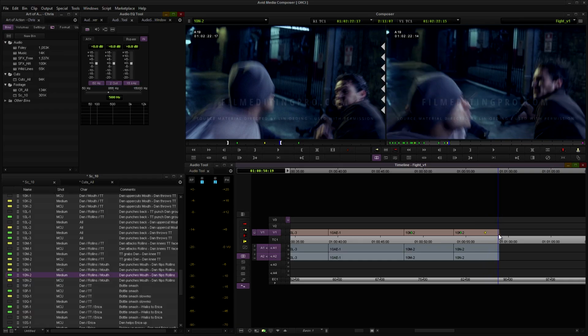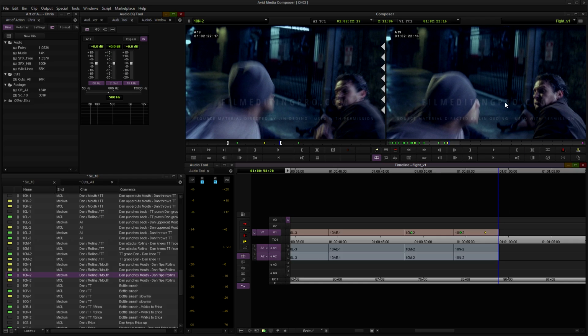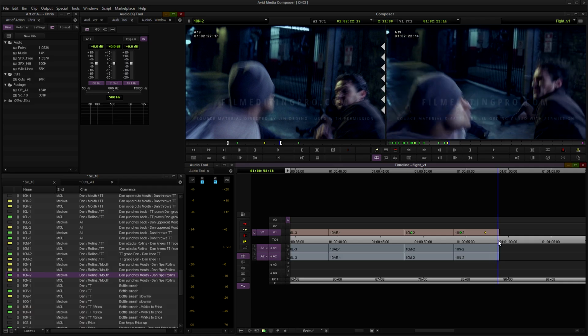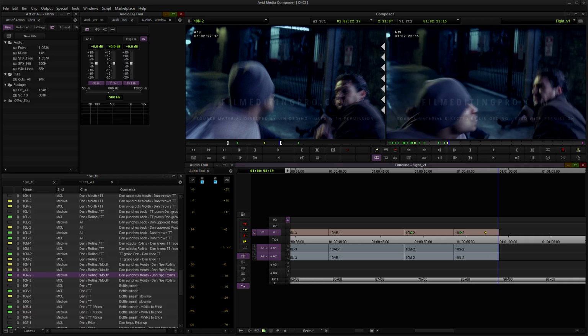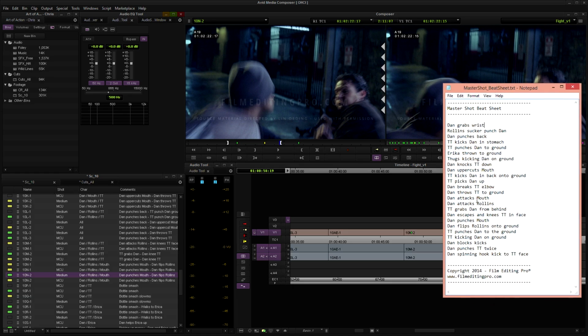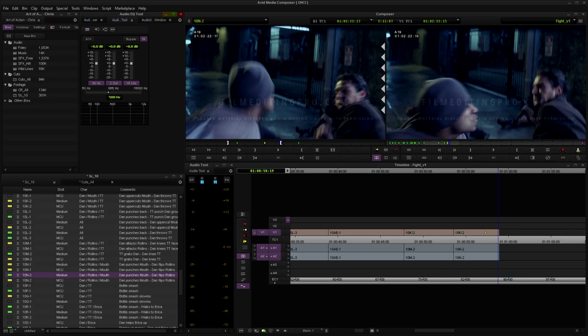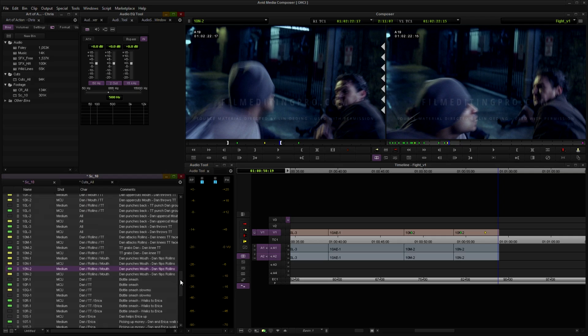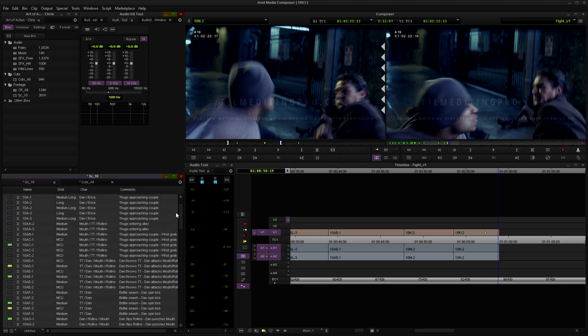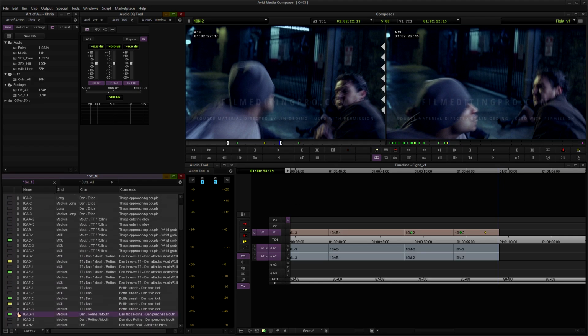So for this second one, I remember seeing Dan doing a pretty cool throat chop to Mouth in this section of the fight as we were looking through all the footage. I'd like to see if I can find that and have Dan really nail Mouth before we move on to Dan flipping Rollins onto the ground. So let's see if we can dig that up. I believe I wrote down that I saw that in scene 10AG, take 1. Let's see what we got here.